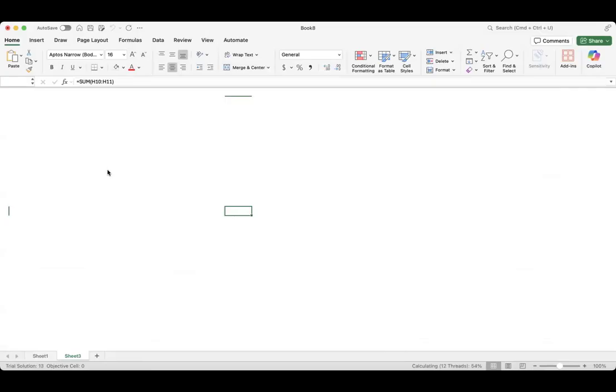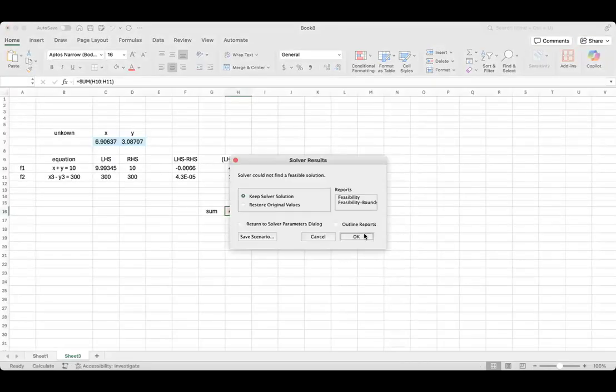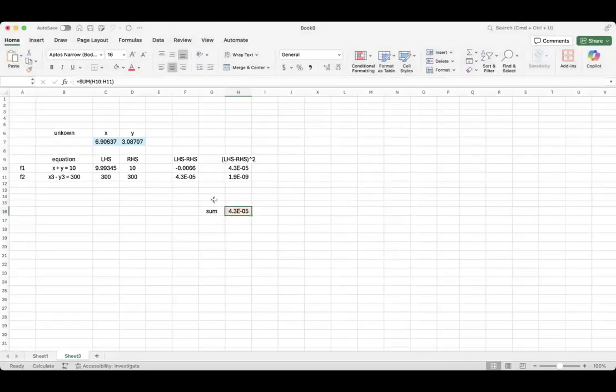Yeah. So now actually it gets much better. The first equation is 9.99, and then the second equation is 300. So this will be the final answer for x and y.